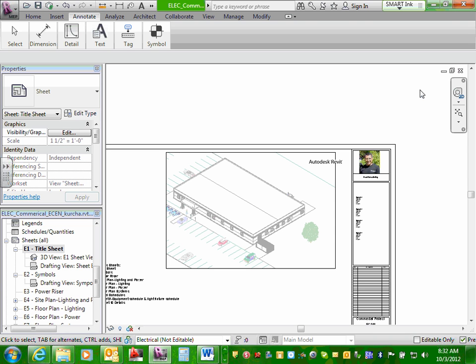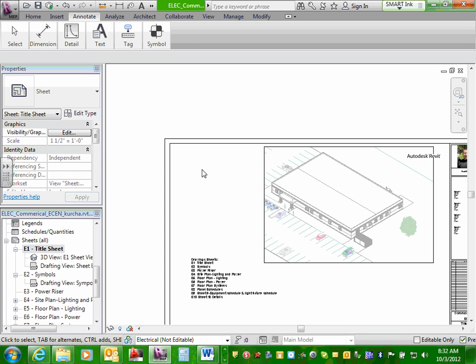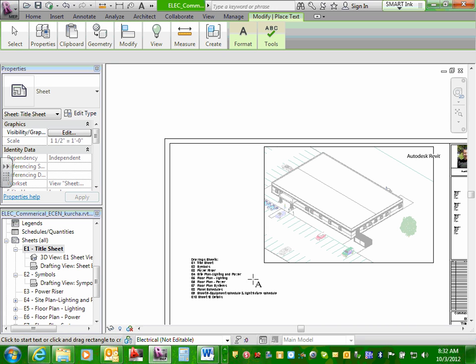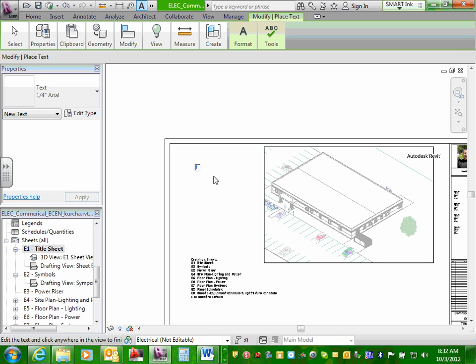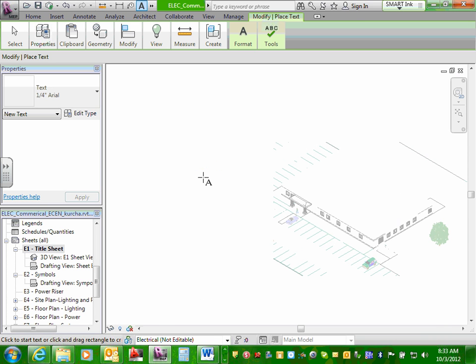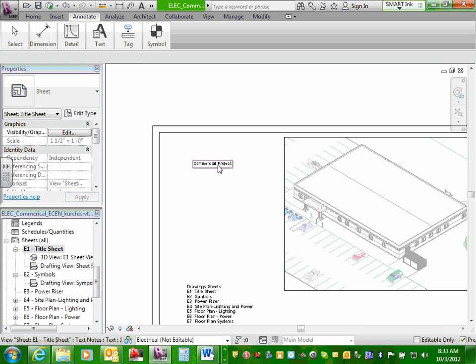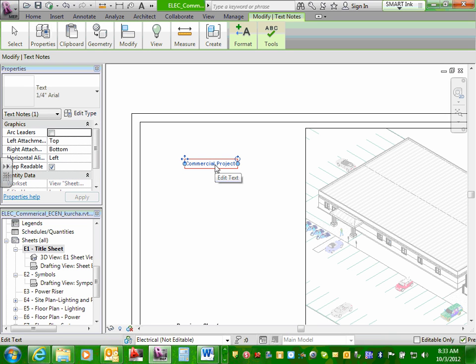Okay. The last thing you're going to do is type a title, commercial project, here. What I would do is just one word or something. You can come to annotate, text, and grab a text right here and type commercial project. So you can type right into the sheet, guys. Here's my commercial project. See what I did? I typed directly into my sheet.